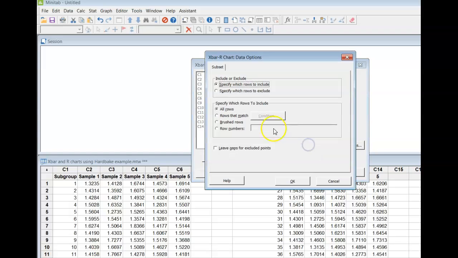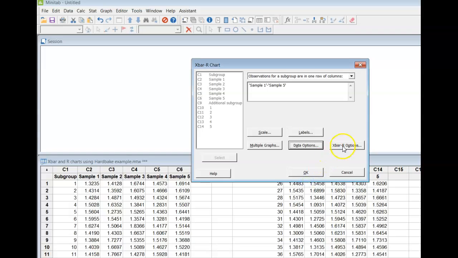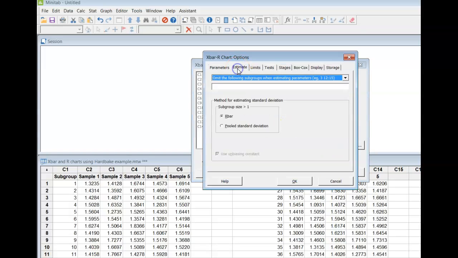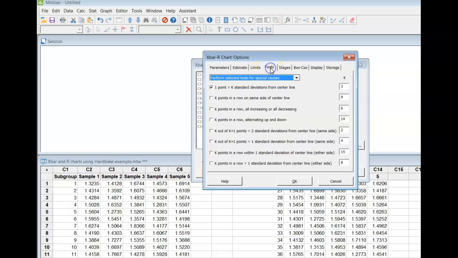And under your data options, okay, we're going to include all the rows, so we'll leave that alone. Under X bar and R, we want to make sure that the method for estimating the standard deviation is shown there as X bar, which it is. And now if we go to this tab that says Tests, by default Minitab will only perform one test, and that test is to identify points that plot more than 3 standard deviations away from your center line. So these are ones that are going to plot outside your control limits.